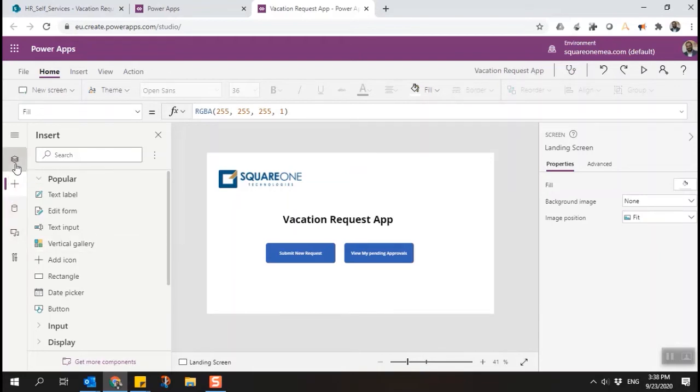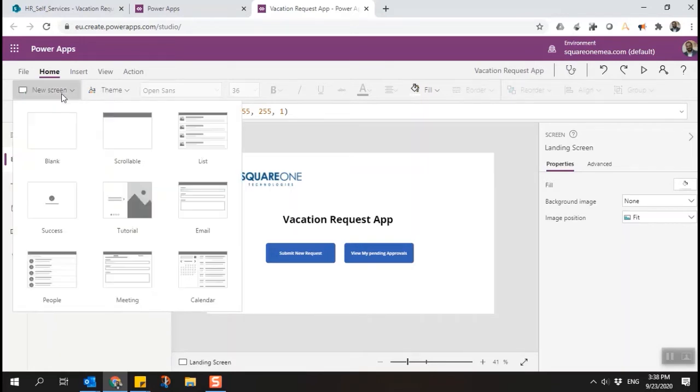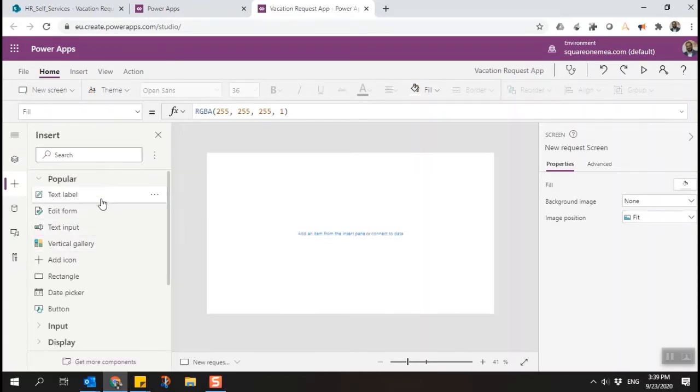Now let's go ahead and create the second screen, which is going to be the screen for the form that the user is going to use to submit their data. I'm going to go to new screen and select a blank screen, and I'm going to call it new request screen, and that's it.